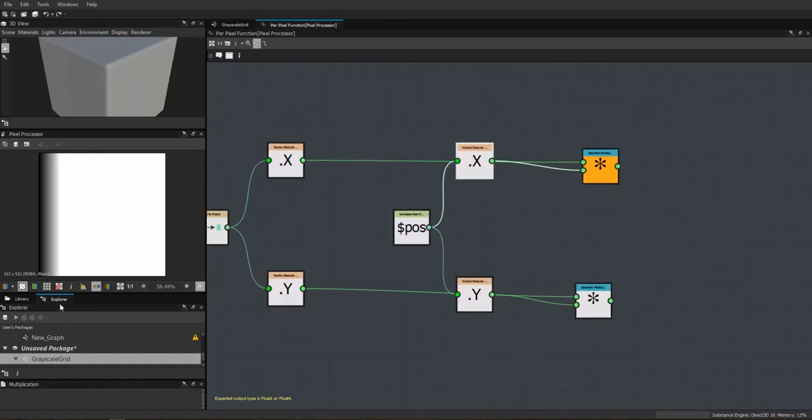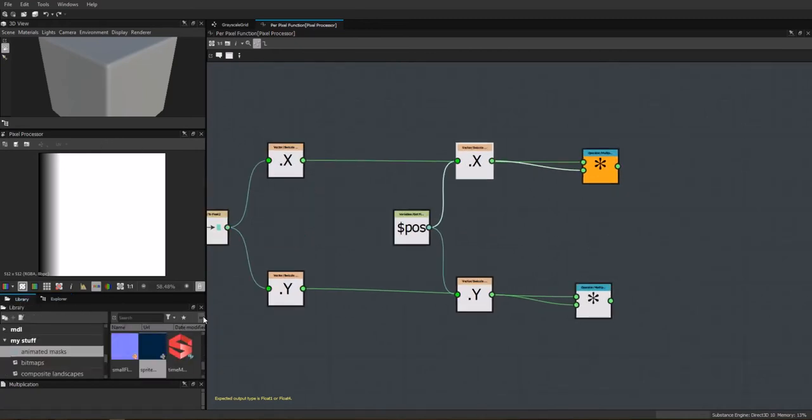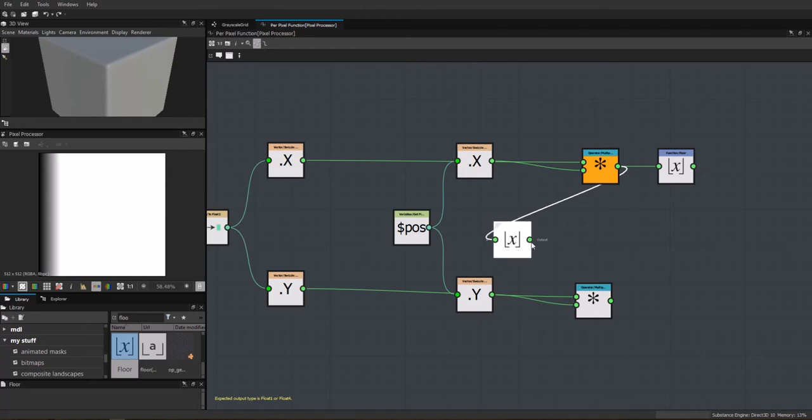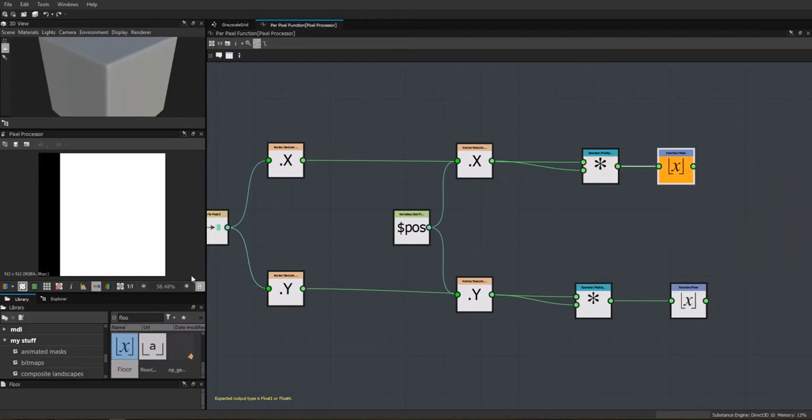And the way we're going to do that is we're going to come into the library and type in floor and pull out one of these guys. What this does in a nutshell is strip out everything after the decimal point. Why don't we just copy this and make a new one, and we'll do one for each of them. But if we move this now to the output node, it's literally gotten rid of all that grayscale.